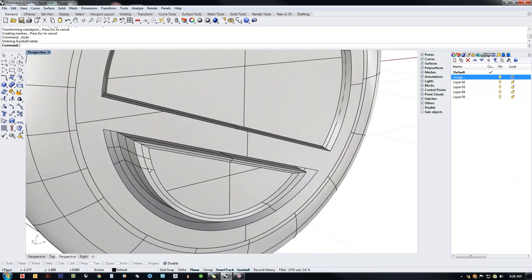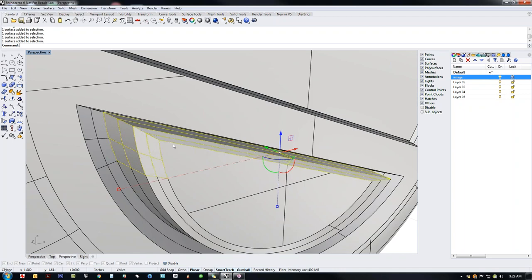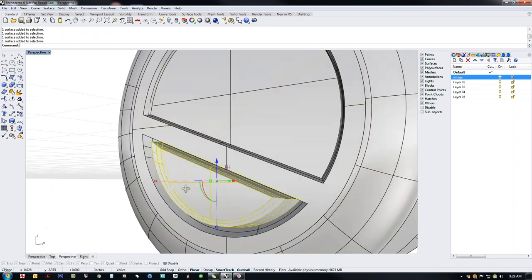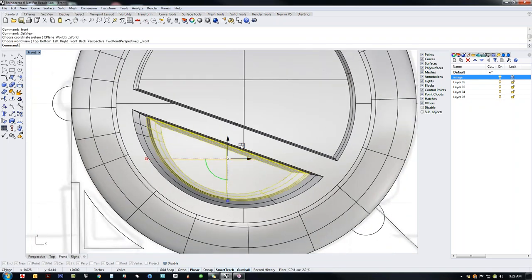All right. Now, watch this. I don't really like how this button is positioned in here, so I'm going to shift control click and get all of this stuff. I'm going to go to the front view, and I'm going to take this and drag the waffle.